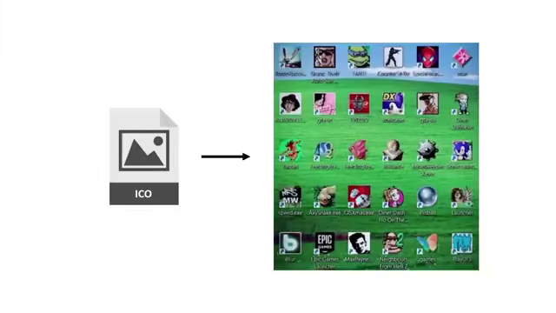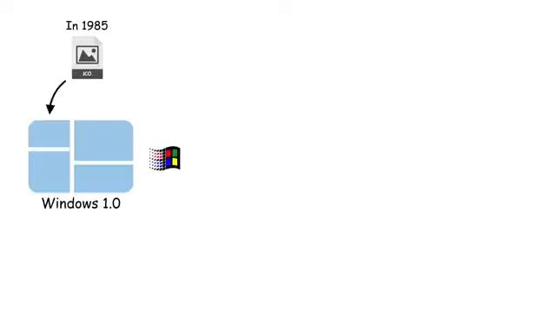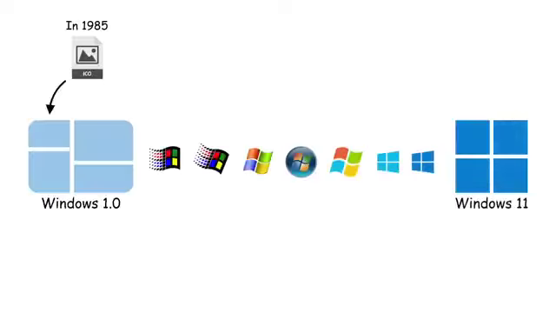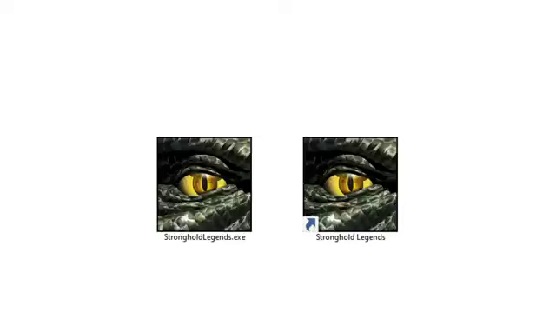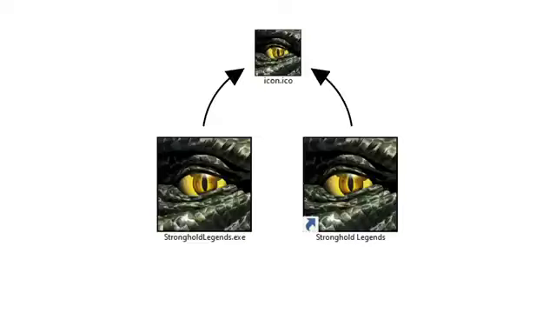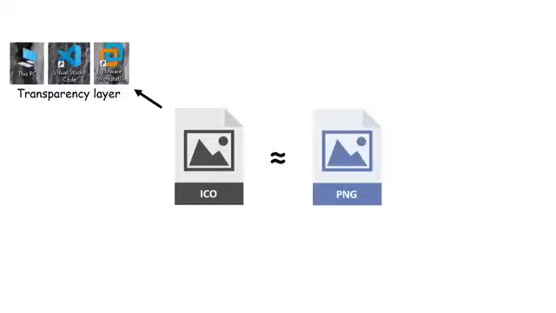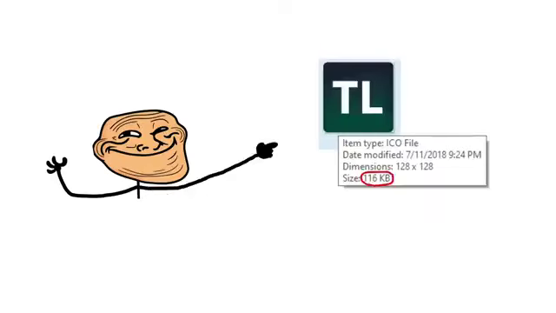ICO is the default format for icons in Windows. This format was introduced in 1985 with Windows 1 by Microsoft and still exists in Windows today. Every program and shortcut icon you see in Windows is an ICO image. This format, like PNG, supports transparency and also has lossless compression. However, ICO images usually have a very small file size because the maximum resolution of an ICO is 256 by 256 pixels.